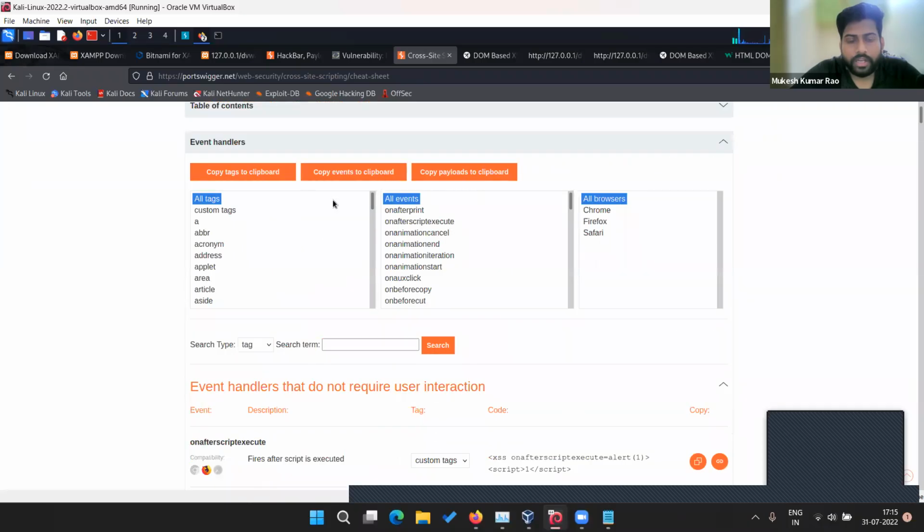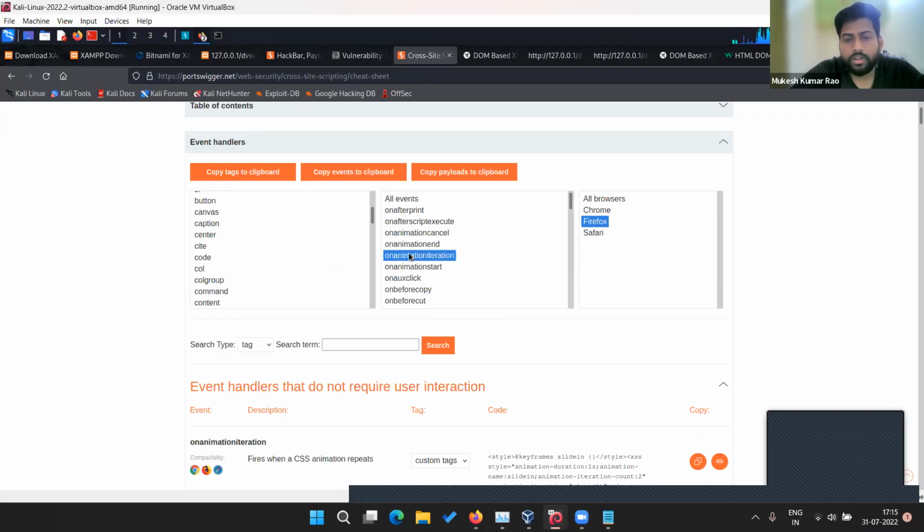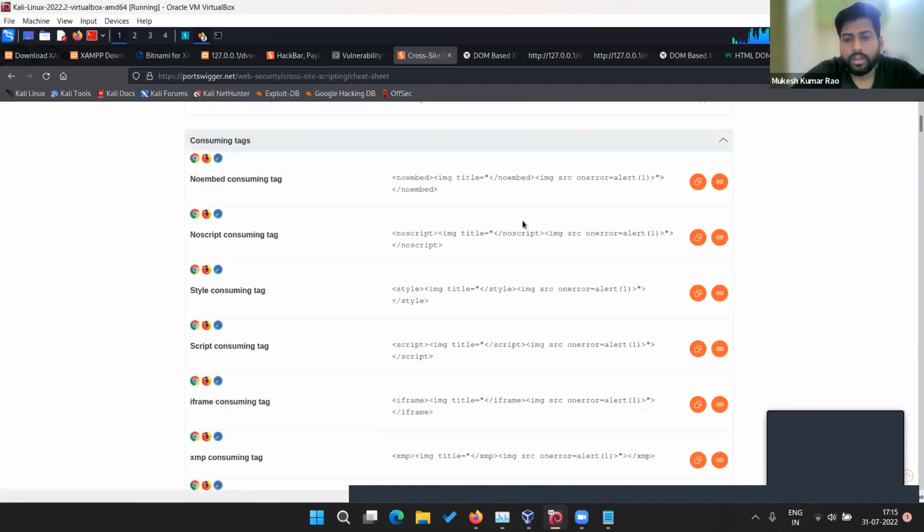Okay, so here we have these kinds of tags available. We can use them on an event. We'll select Firefox. Then we can use any kind of area, center, code, like these animation options that you can use with style, keyframe. These are onerror, image, style. You can use it. Let's just copy this one. Let's try if it is working or not.